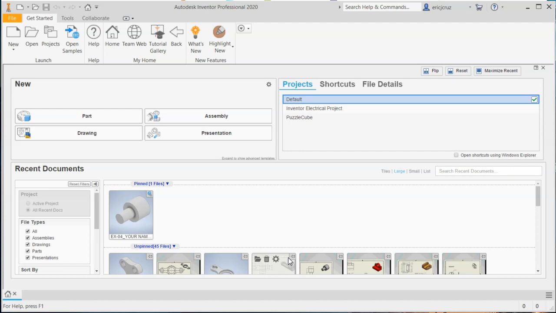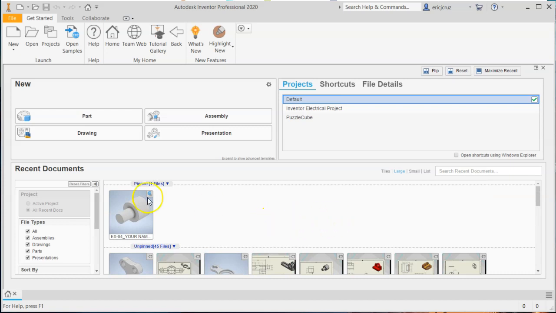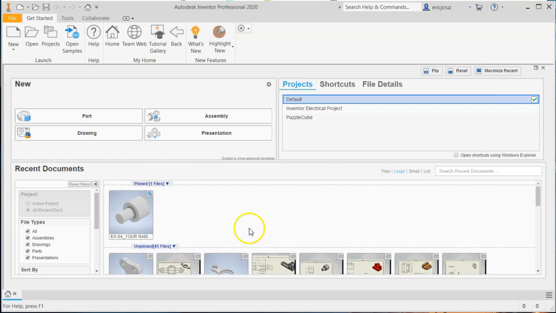So first off, have Autodesk Inventor open. When you have it open, you arrive at your home screen, and you should be able to see your parts, all the stuff that you've made in the recent documents section here. So let's say, for example, you finished a part or you didn't finish a part, but you need to go back into it to make adjustments or change something on it.